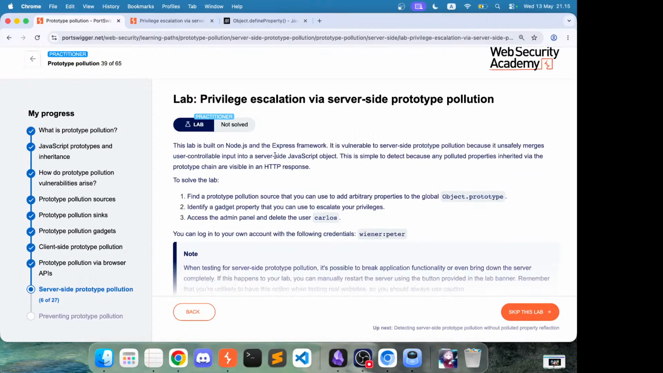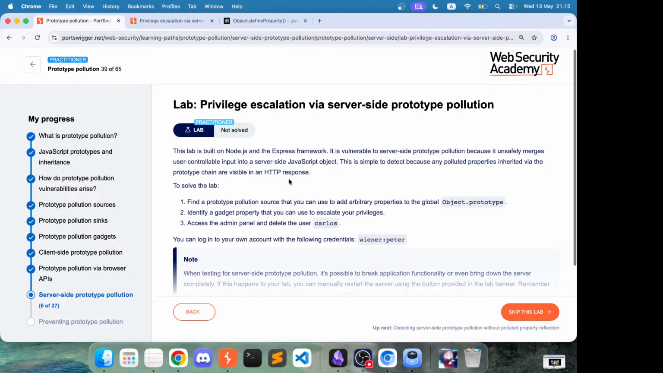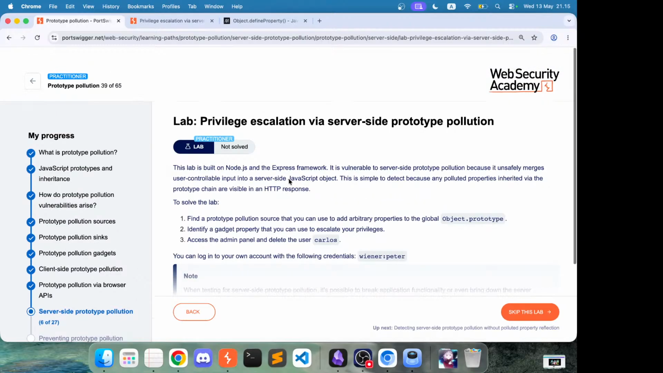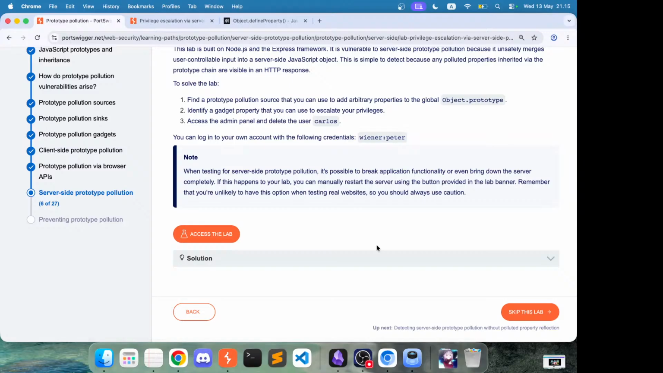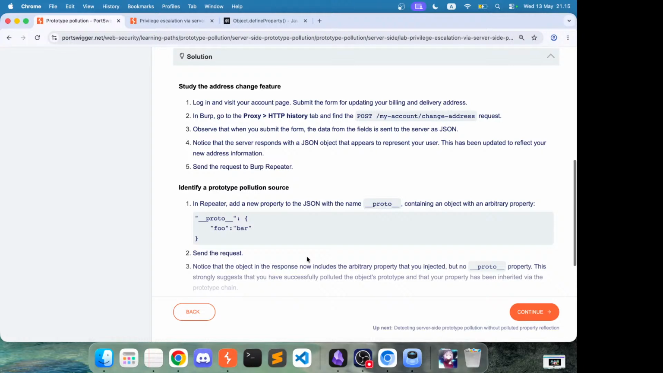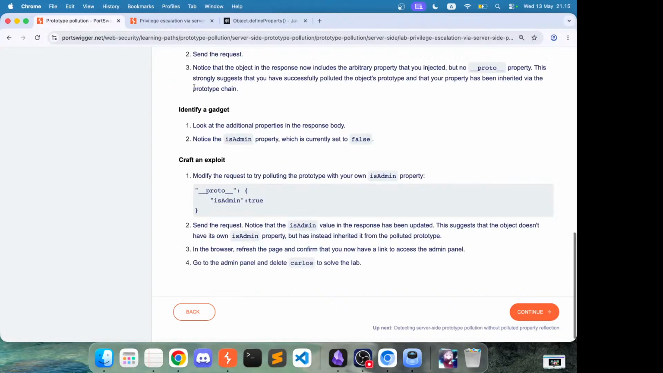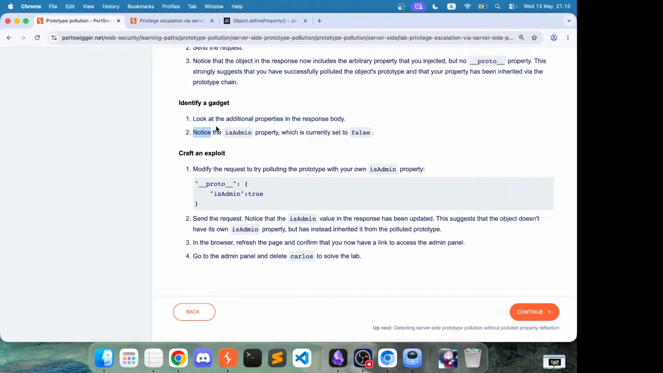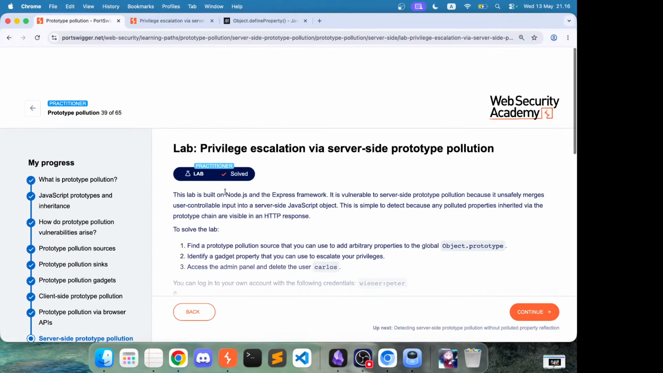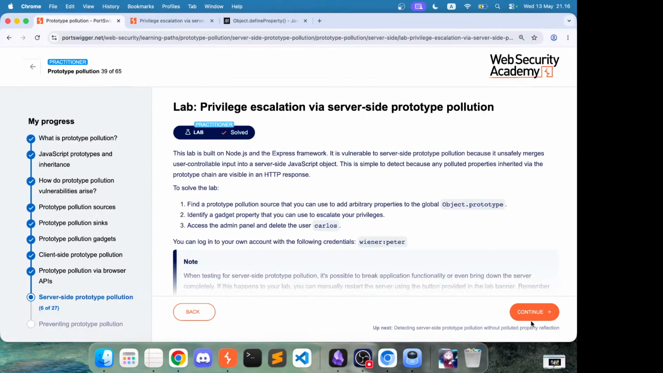Okay, so that was fun, very fun actually. So let's refresh and check the solution because we have solved it. Yes, identify gadget. Yes, I noticed the isAdmin property. Yeah, modify the isAdmin. Yeah, that was very easy. Super easy actually.